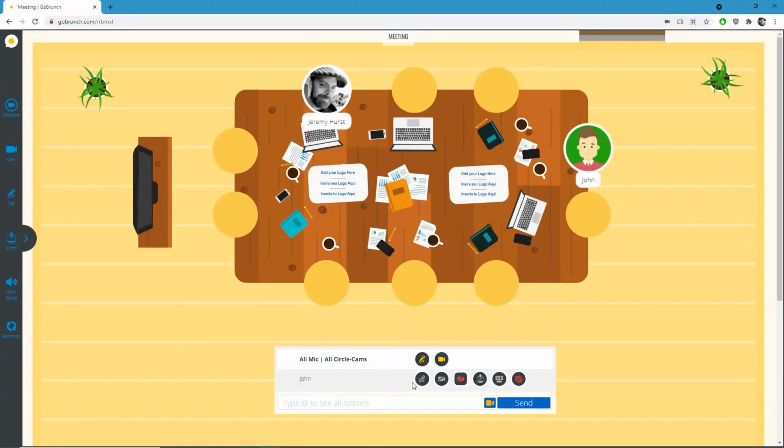These are John's specific controls. This will allow or prevent John from sharing his screen. This icon will allow or prevent John from speaking in chat. And this icon will make John a moderator or co-organizer. When this is selected, John can control the microphones and cameras as well.